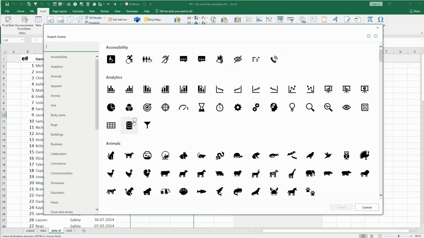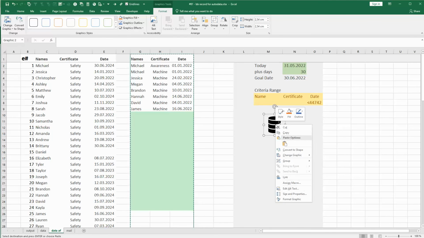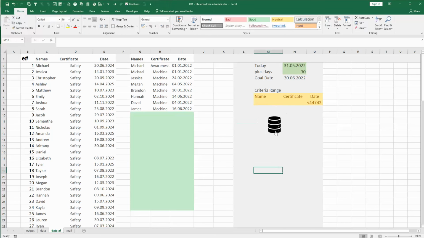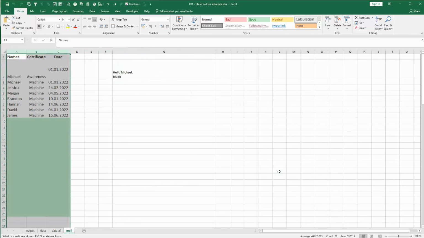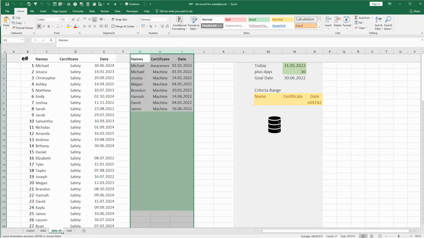an icon, and I can assign a macro to that, and now it's going to go through all open workbooks, do advanced filter, and now if I click this, it's going to run all of the macro. And this way you can automate part of your process.